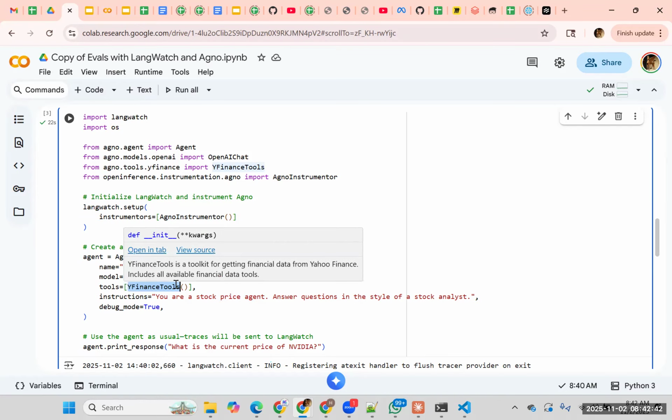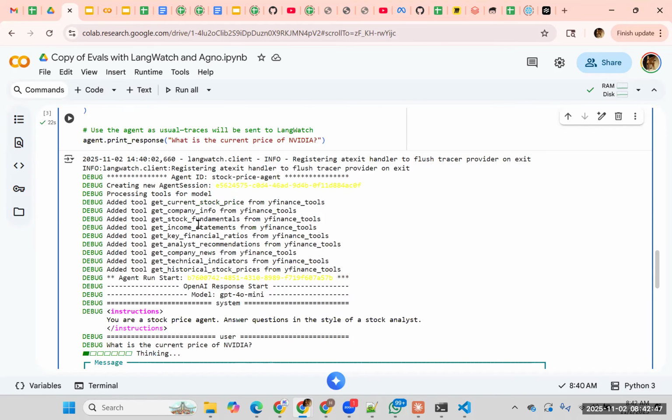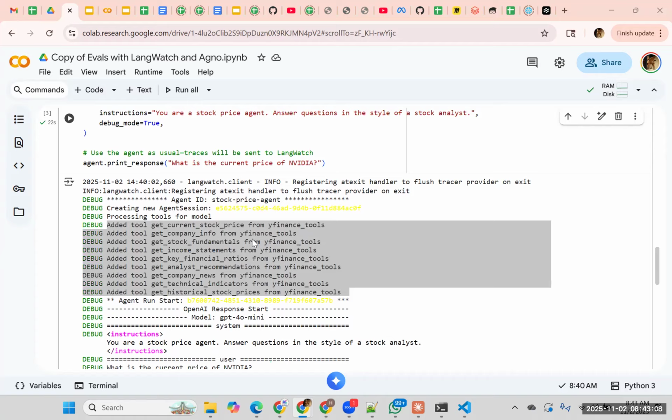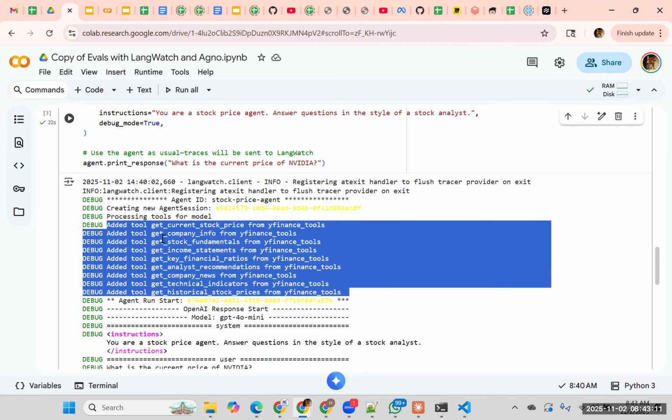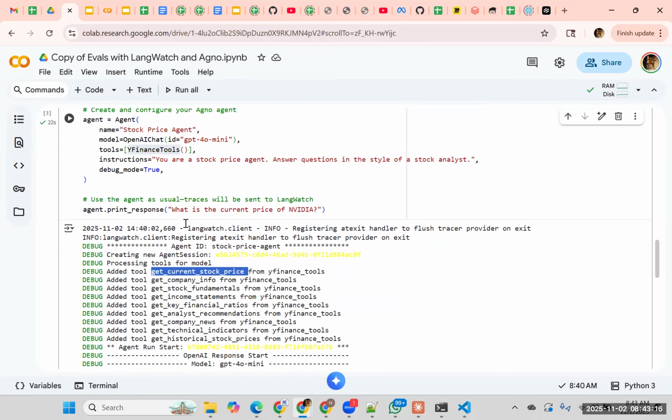It took multiple functions, multiple tools. Now, if you see here, what are those tools? When you add the processing tools for the model, you get all of these tools from Yahoo Finance: get current stock price, get company info, get stock fundamentals, get income statements. So we looked at those in the drop downs in Langflow, right? So all of these tools are added. Out of these tools, it is saying that it has called the get current stock price tool. This tool was used to get our response because we asked what is the current price of NVIDIA.